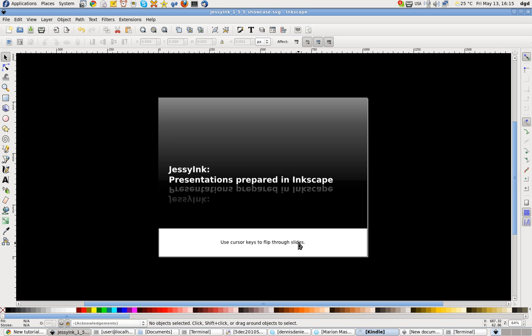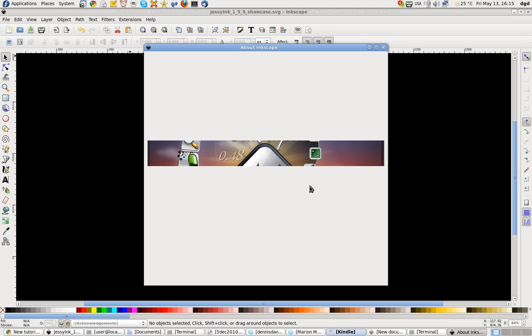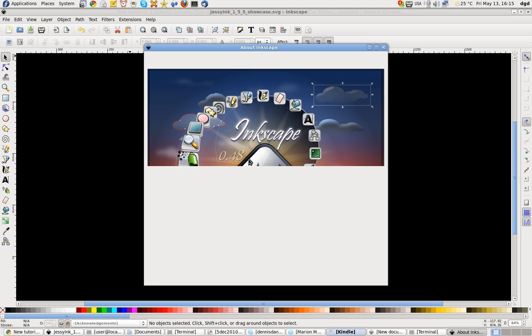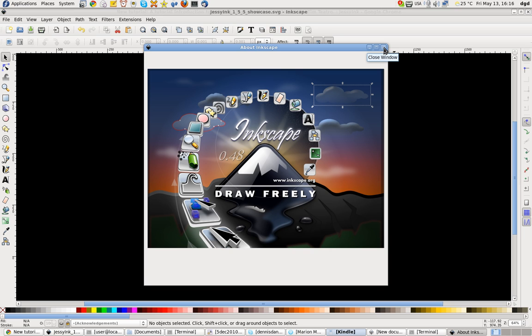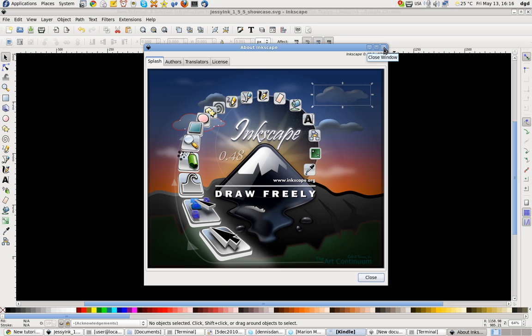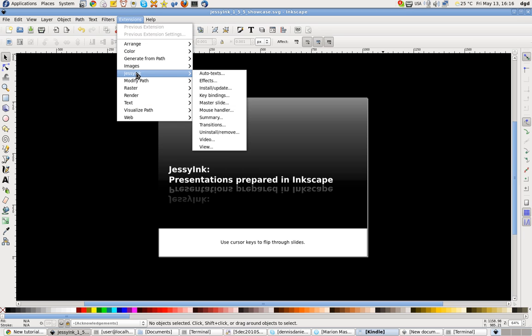All right, use cursors to flip through slides. Now, if you're using Inkscape 0.48, Inkscape 0.48 already has jessyink installed. So if we go to extensions, there it is, jessyink right there, auto text, effects, etc.